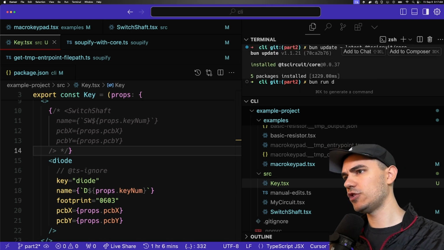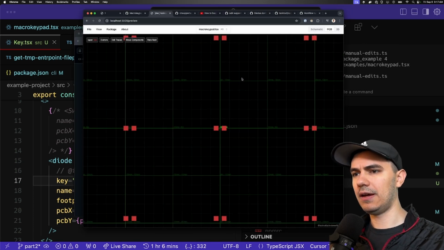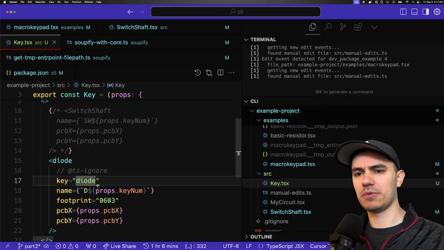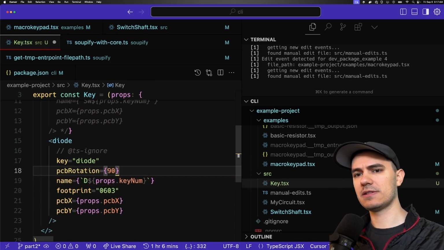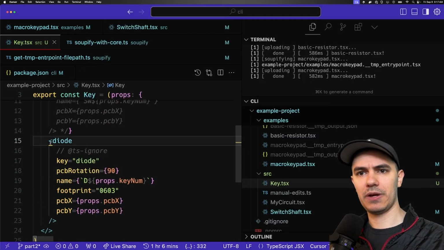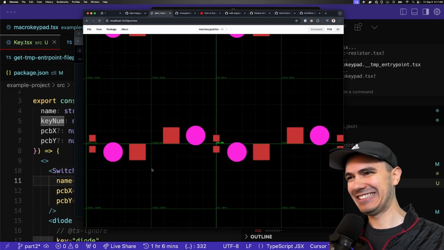And it should fix our issue. And we should see some diodes. Yay, we have diodes. I'm gonna adjust the rotation on these diodes. So PCB rotation equals 90. Hopefully this doesn't break things. Yay. Okay. Now we're gonna add in the switch shafts.